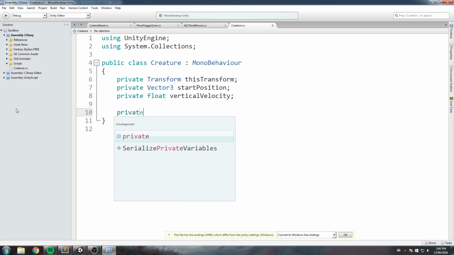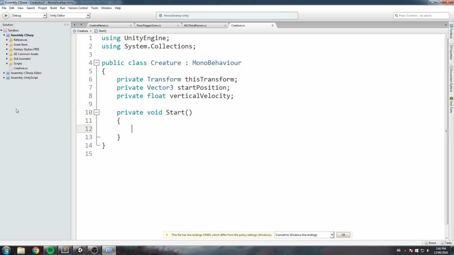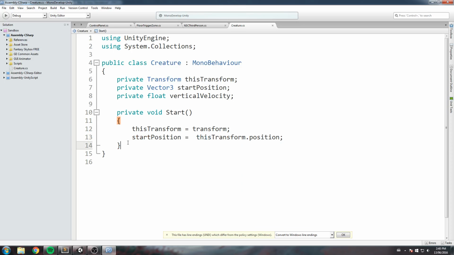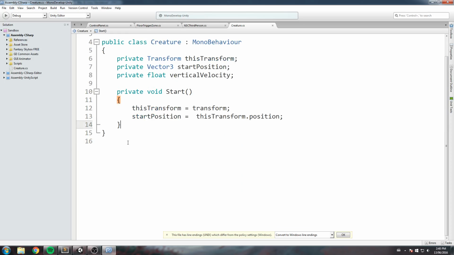Now, of course, this does not really have anything to do with inheritance, but you'll see why we do this in a short moment. I'll start by just saying this transform is equal to transform, and start position is equal to this transform dot position. Alright. So, we told ourselves that every single creature is going to have a definition for move, talk, and jump. Let's go ahead and declare those.